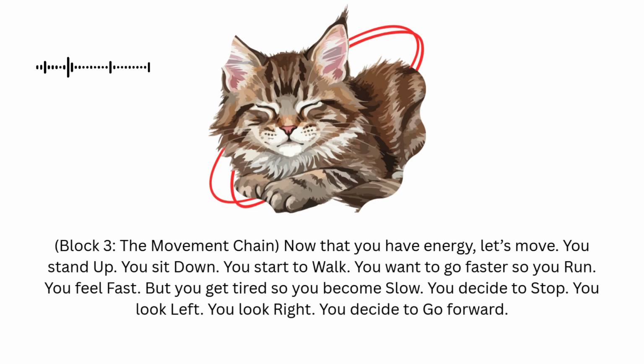Block 3. The movement chain. Now that you have energy, let's move. You stand up, you sit down. You start to walk. You want to go faster, so you run. You feel fast, but you get tired, so you become slow. You decide to stop. You look left, you look right. You decide to go forward.